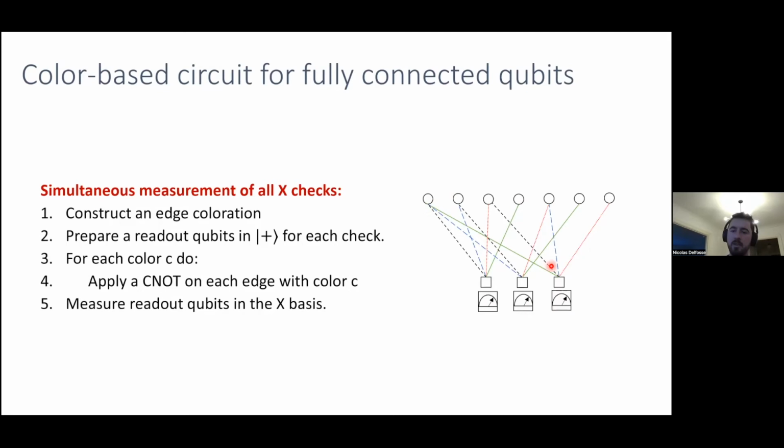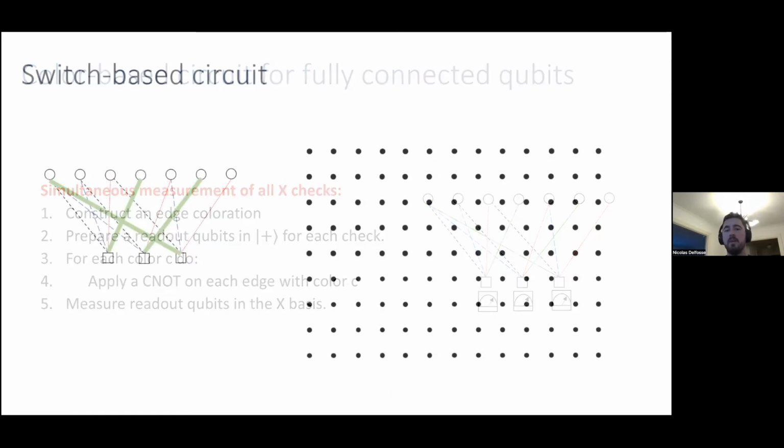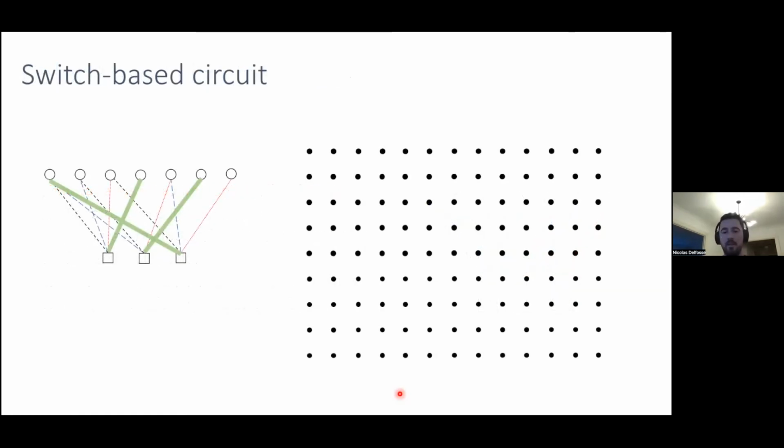The issue is that here I'm assuming fully connected qubits. I'm assuming that this check can talk to any of the qubits. What's happening when we don't, if we apply only 2D local gates? And what I'm going to explain is how to implement those CNOTs. So first, how can we implement those 3 CNOTs simultaneously on a 2D grid of qubits with only local gates, only gates acting on qubits at distance 1.